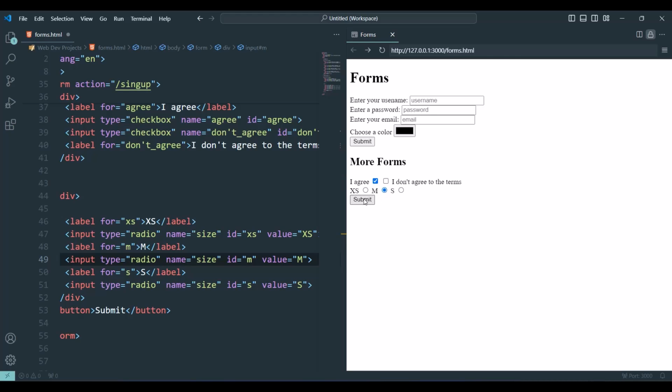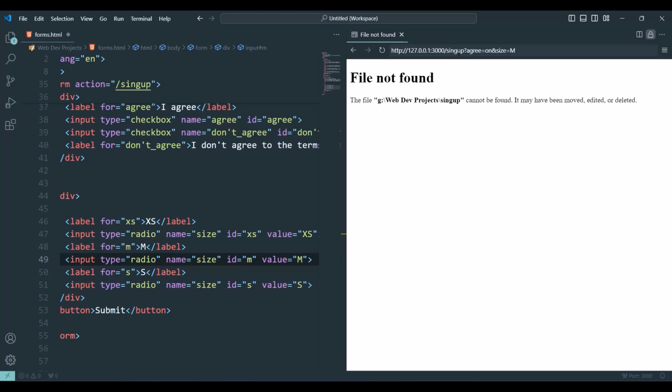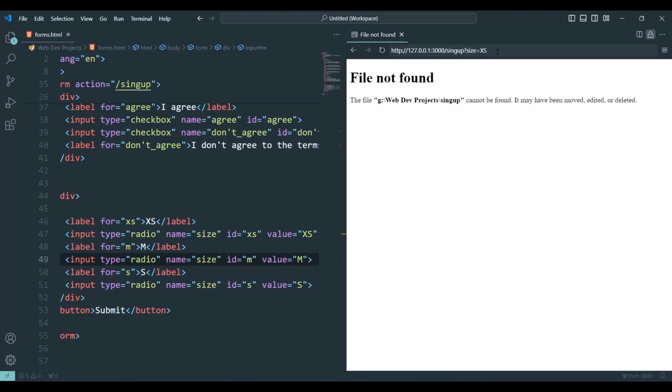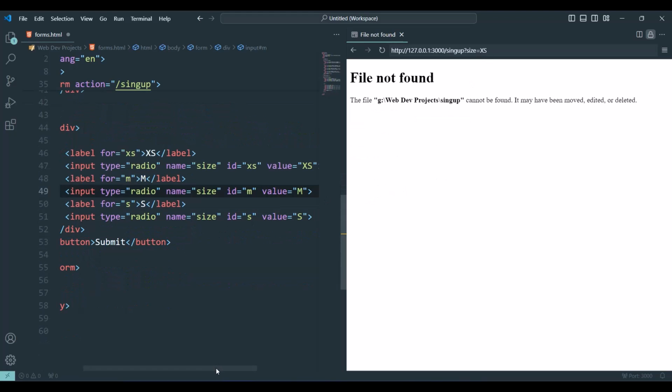Now if I go back, now if I click on agree and I select here, let's say M, and I click submit, we get sign up, we have agree, we have on, and we have size equals M. So now the data is being sent. And you can try with a different one. If you try with XS, submit, you get size equals XS. So now everything works fine.